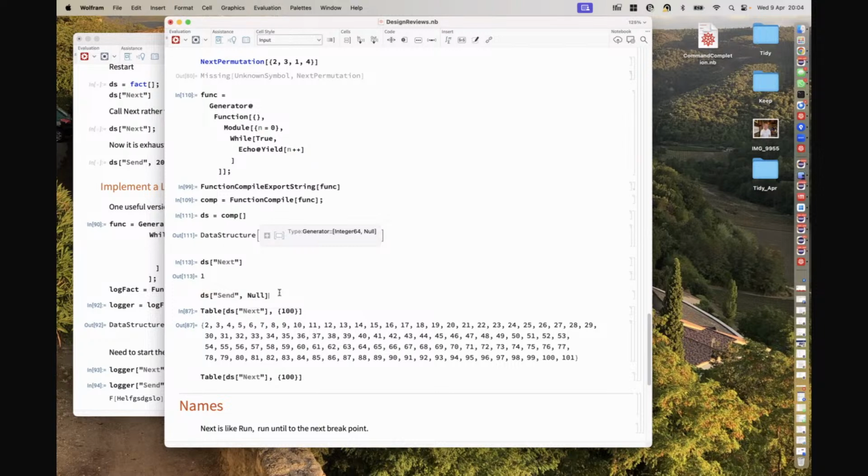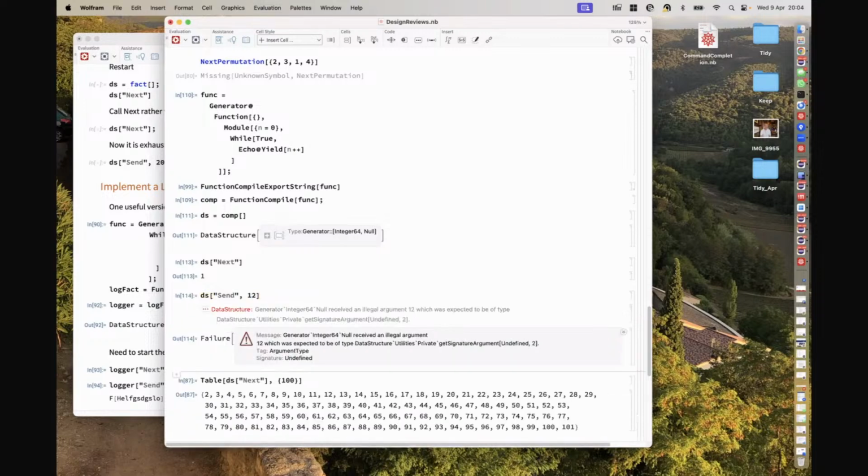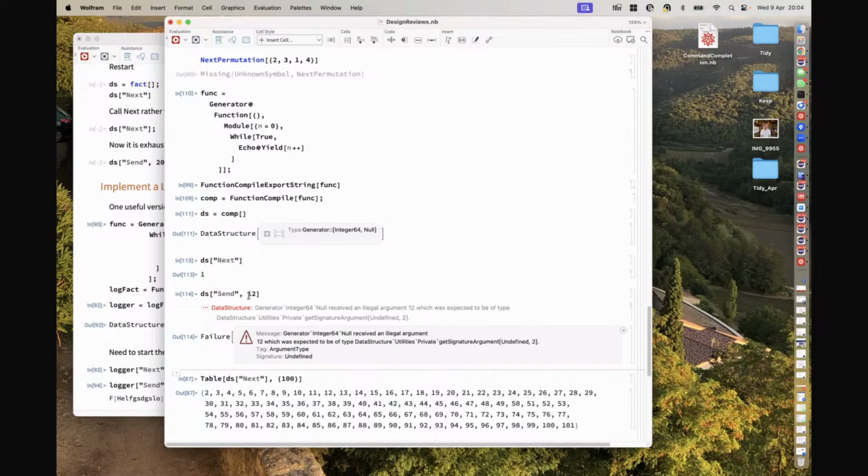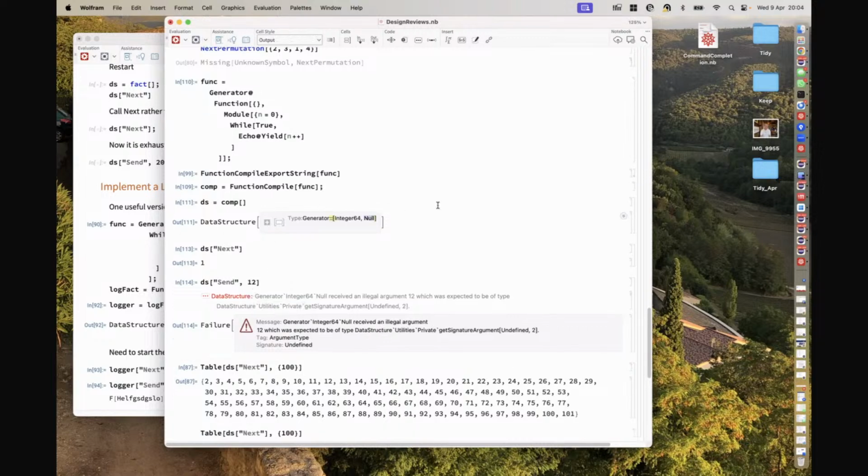Well, I'm saying don't do that. Do something different. Okay, what's it going to do? Send 12. Well, what's it going to do? It won't accept that because it's typed. So all right, fine, it accepts null. So this is very compiler-esque. Send it null. Okay, I get something. It's very compiler-esque, but it wasn't happy.